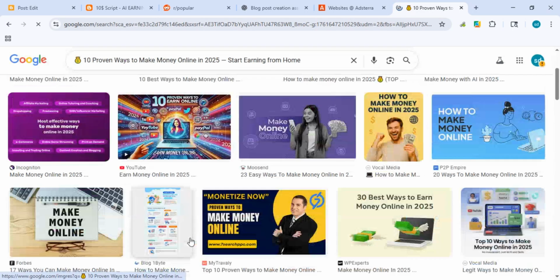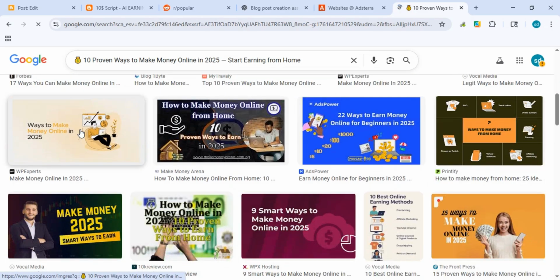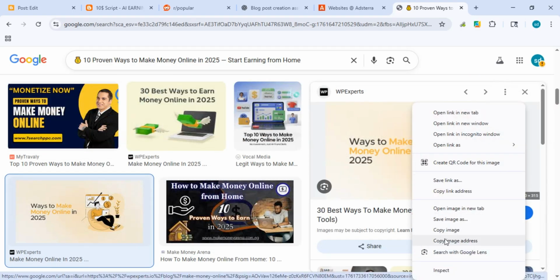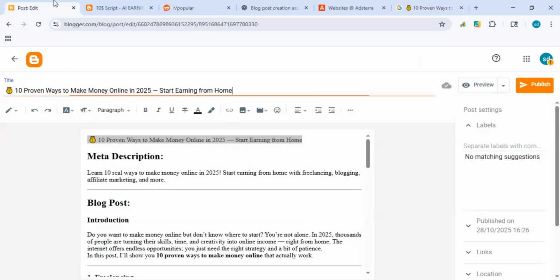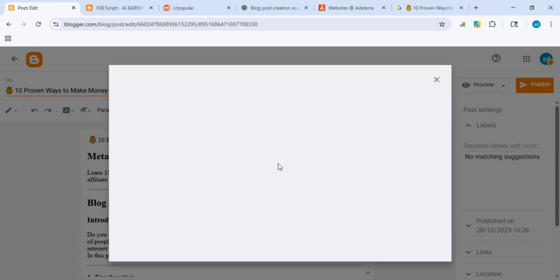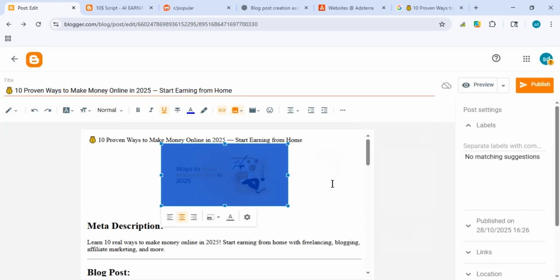Now, the thing is, I always use the simple method, and I'm using the image address because I do not need to upload it or anything. My blog content will be very light in size. Now I just paste the image URL here and click on insert image, that's it. As you know, it's very easy to make.